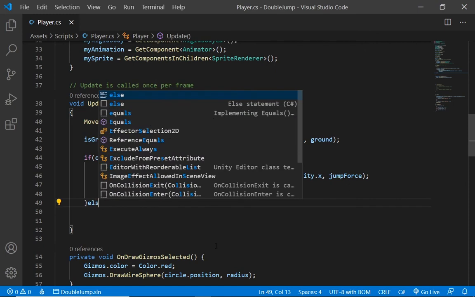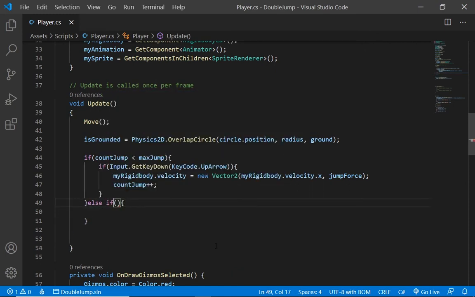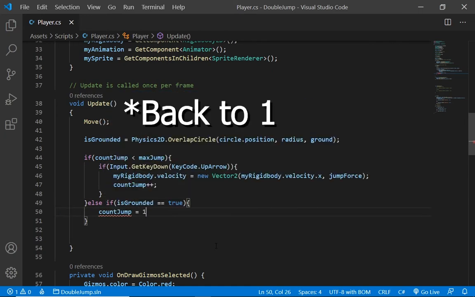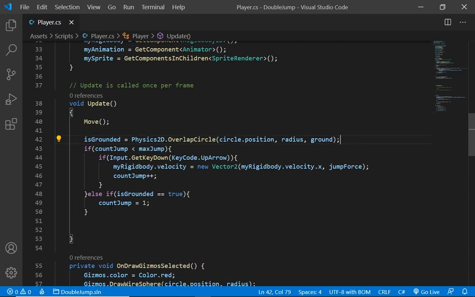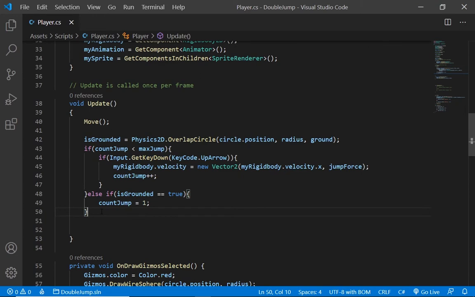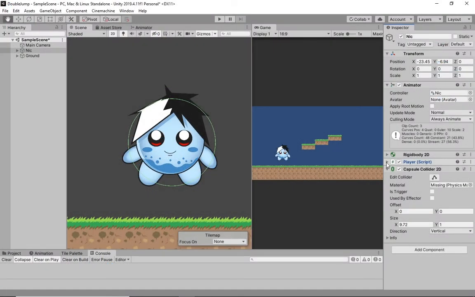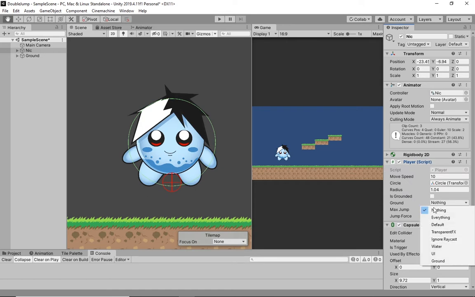The next condition we need to do is identify if we are on the ground. If grounded is equal to true, the jump count goes back to 0. This chunk of code will do our double jump, even if you want a triple jump or quadruple jump. So let's try it. Now guys, we will go to our player script and assign our ground.